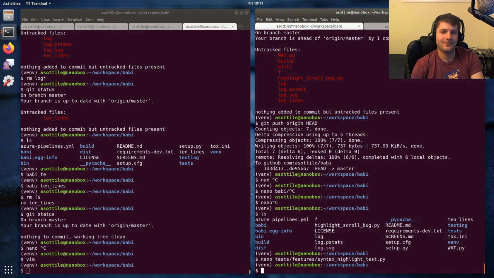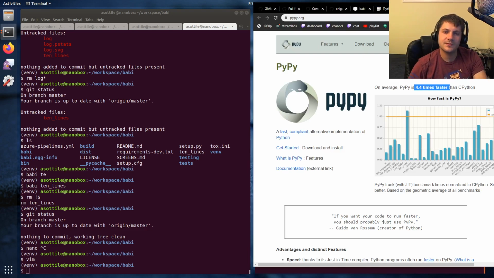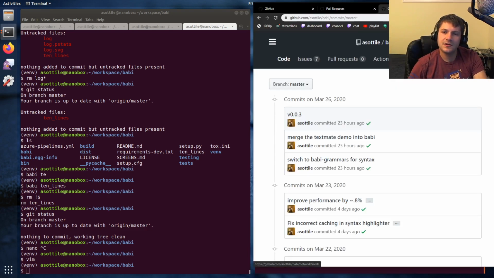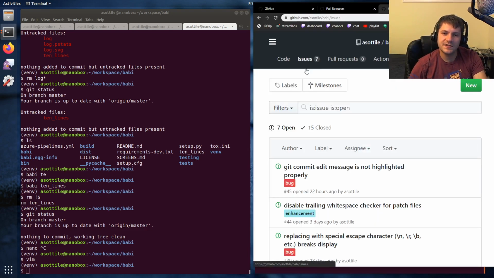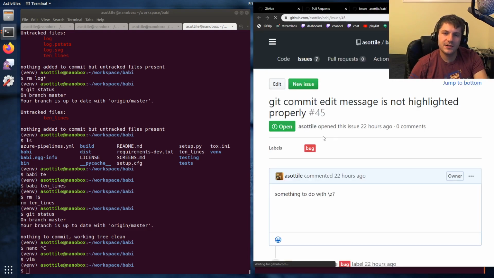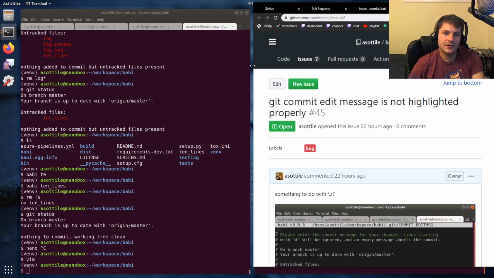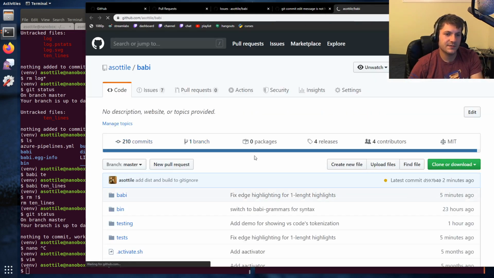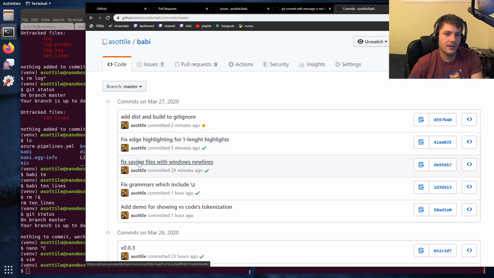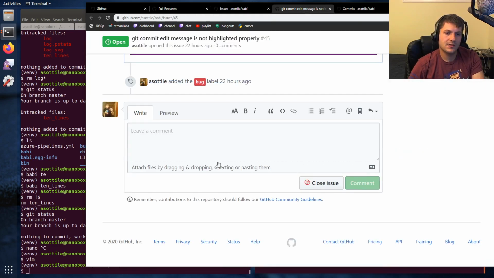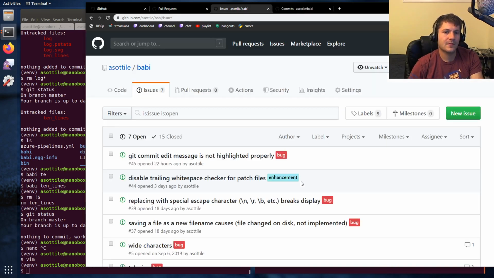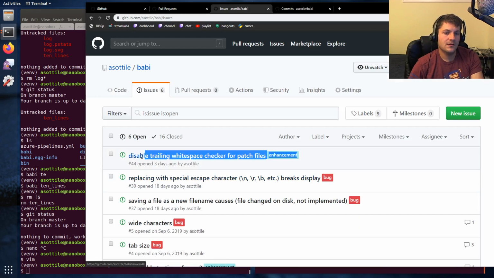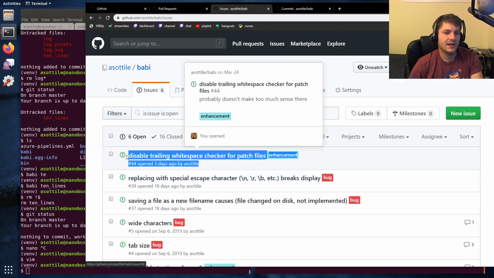Okay, so we can close some issues because I made issues for these things. Git commit editor. Yeah, so this was the bug that we just fixed. Well, we fixed it a couple minutes ago. Big grammars, this one. File that. This one I'm not sure what I'm gonna do about that yet.